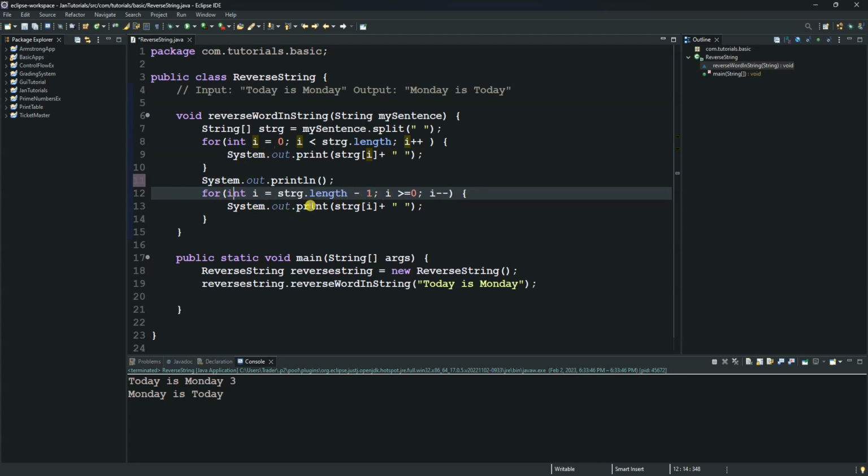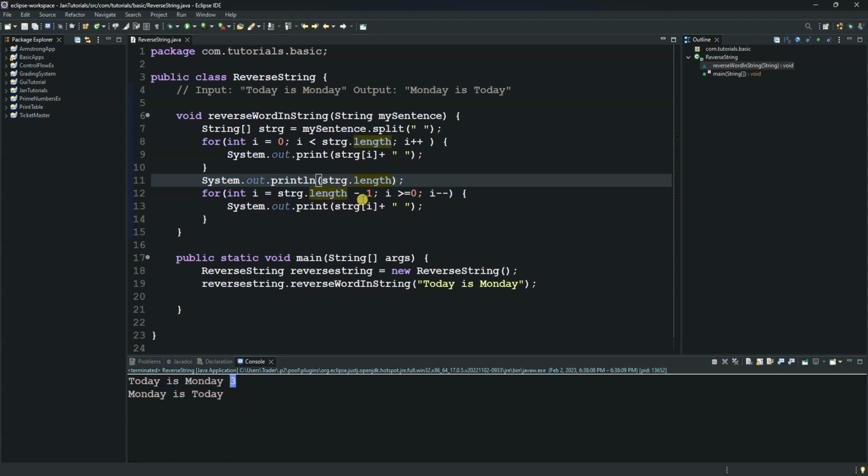But this one is the length, which is 0, 1, and 2. But for the string, let's see the length. So let's just try and see strg.length and run it, it is 3. So we have to subtract 1 because this array holds 0, 1, and then 2. That's why we had to subtract 1 here.